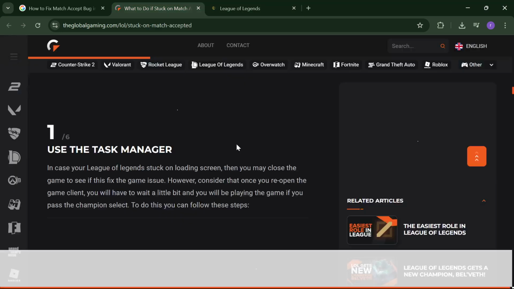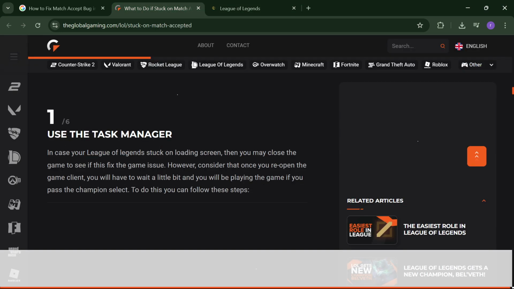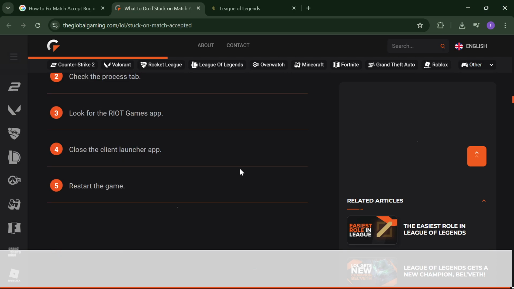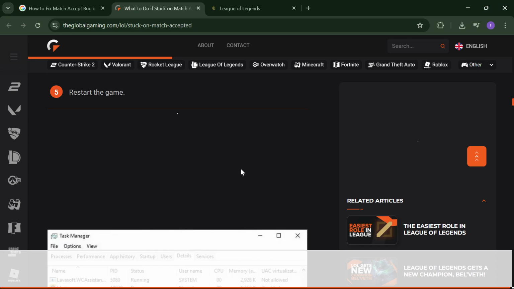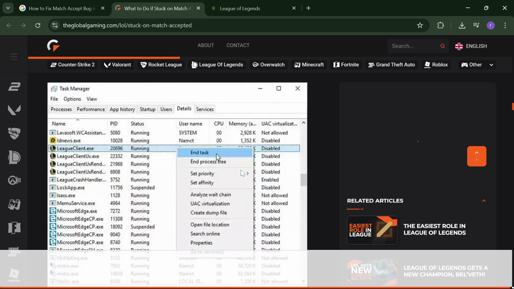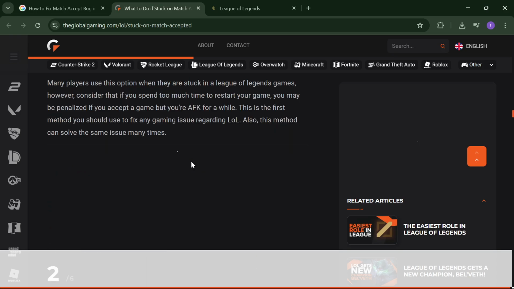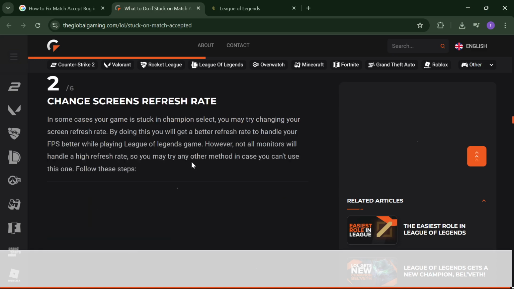First of all, you can use the task manager. You can open your task manager and check the process tab, look for the Riot Games app, close the client launcher app, and you can restart the game. As you can see in the picture, do exactly the same way.